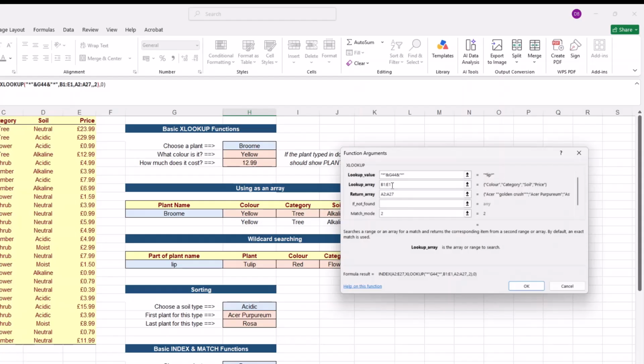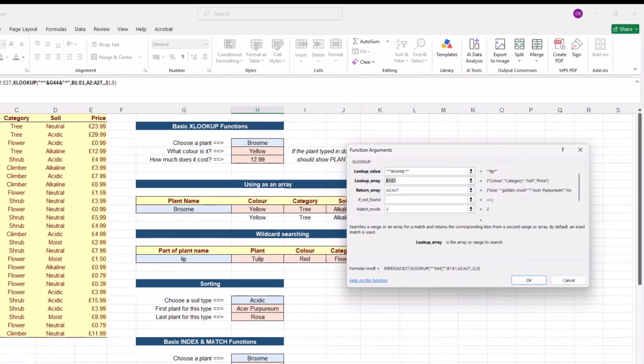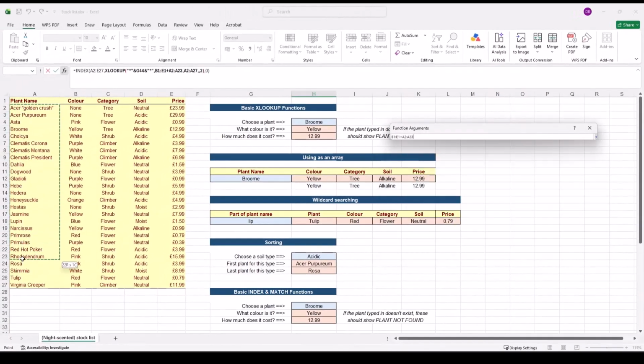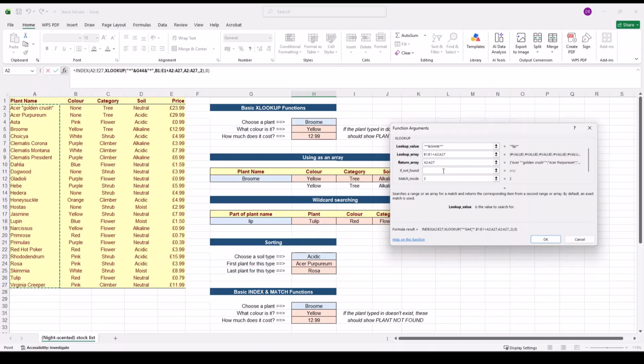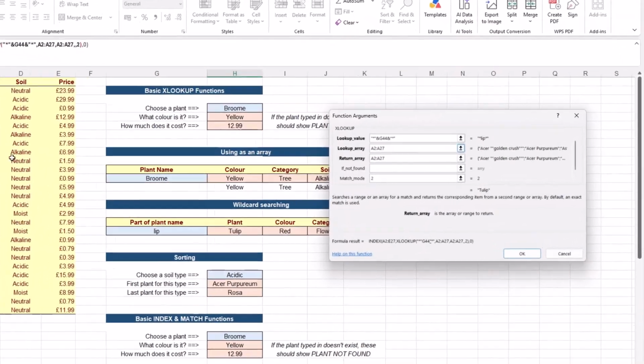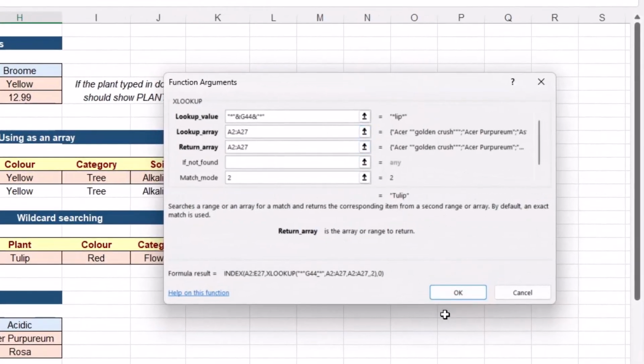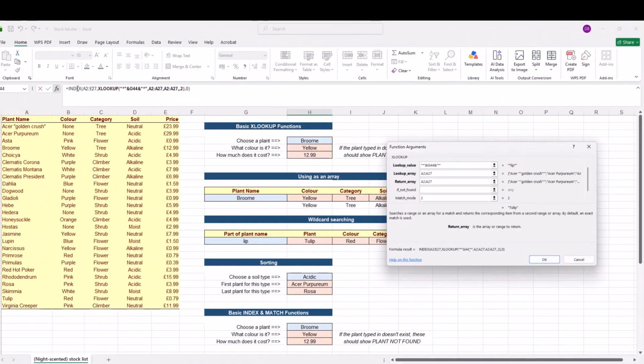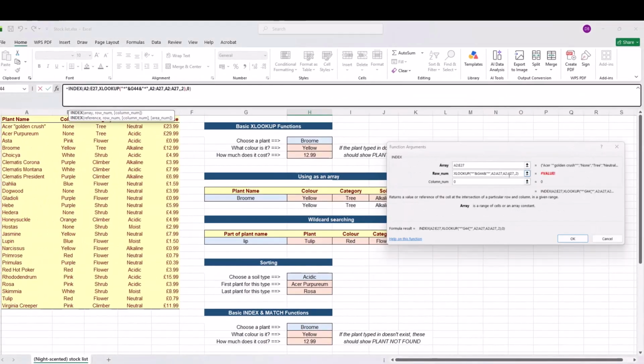Lookup array. Good. Okay. What's happening? My lookup array is here. Good. So this time around, and that's the same place as my return array. It returns my tulip.